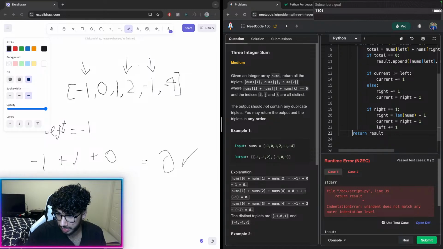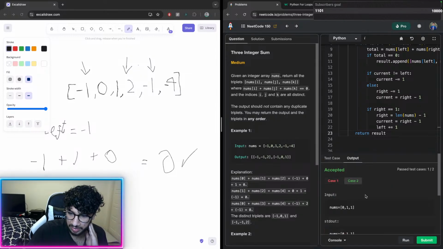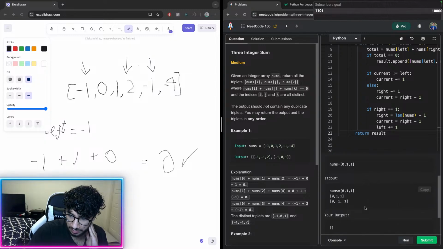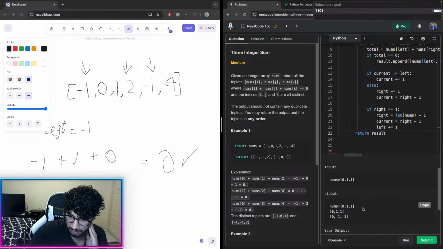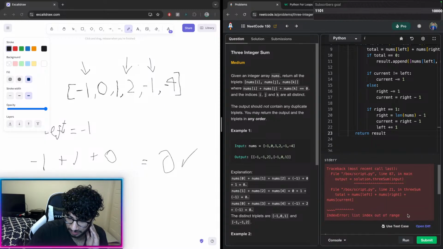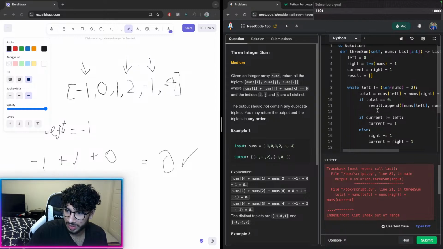It's always an indentation error. Hopefully this works. Okay, one case worked. Okay, somewhat working. What's stdout? What's happening? List index out of range. How can you be out of range ever? There's no way.